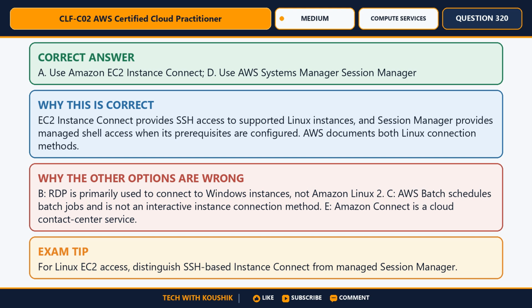Why are the other options not correct? B. RDP is primarily used to connect to Windows instances, not Amazon Linux 2. C. AWS Batch schedules batch jobs and is not an interactive instance connection method. E. Amazon Connect is a cloud contact center service. Exam tip. For Linux EC2 access, distinguish SSH-based Instance Connect from managed Session Manager.